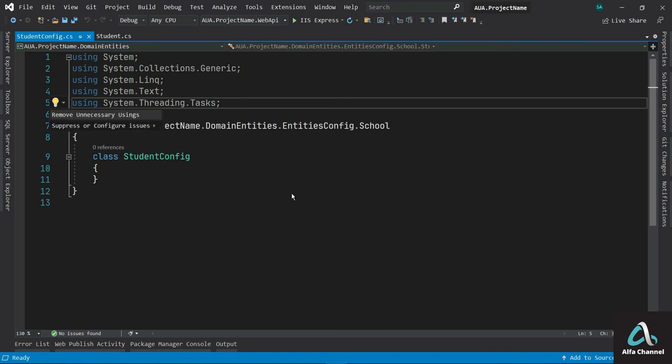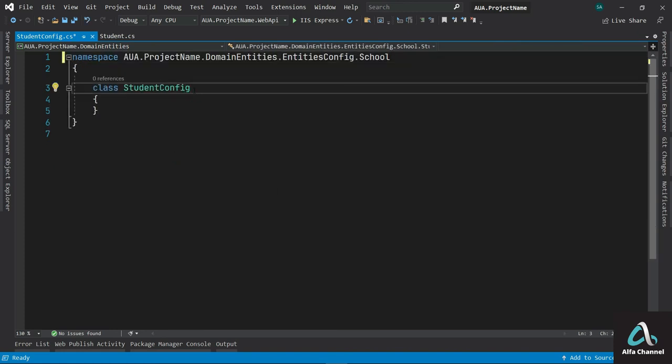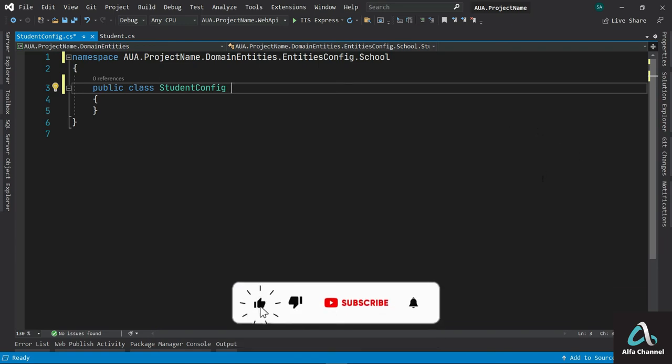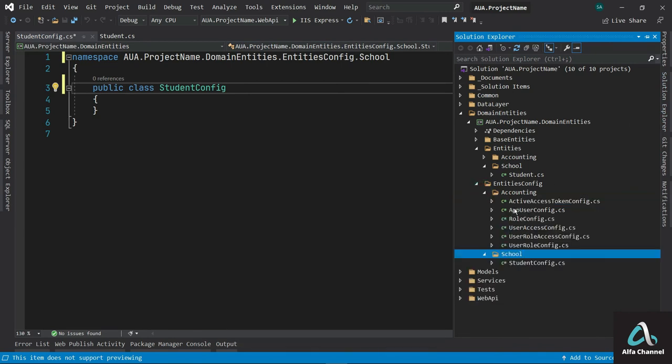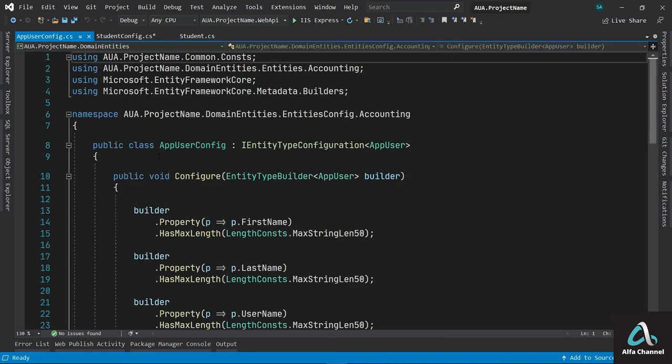Well, as usual, okay, let me take a look at default sample, which is the accounting module, and see what is the syntax. Inside the accounting, for example, app user config. Well, here the class of app user config is inherited from identity type configuration. Well, I will do the same.